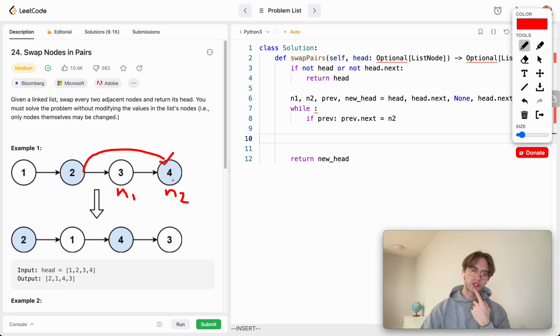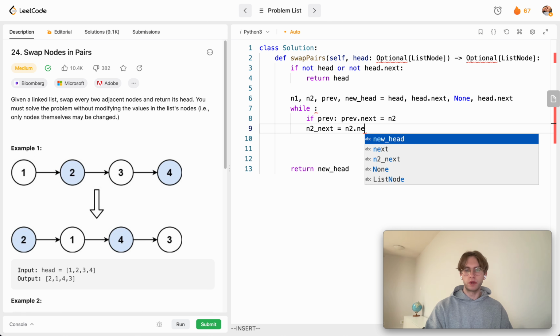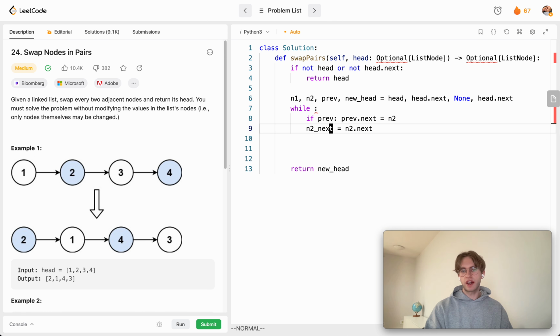So then let's store what node 2 is pointing to. And so that will be something like node2_next is equal to node2.next. And so this is kind of like a temp variable where we just store whatever comes after node 2. And so now we want to update it so that it's now pointing to node 1.